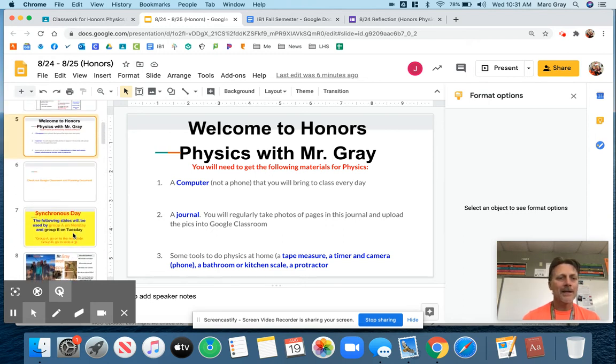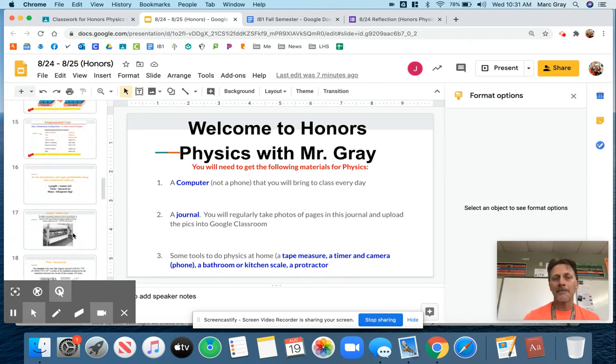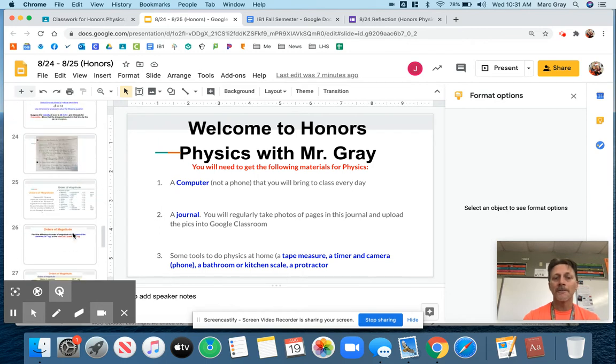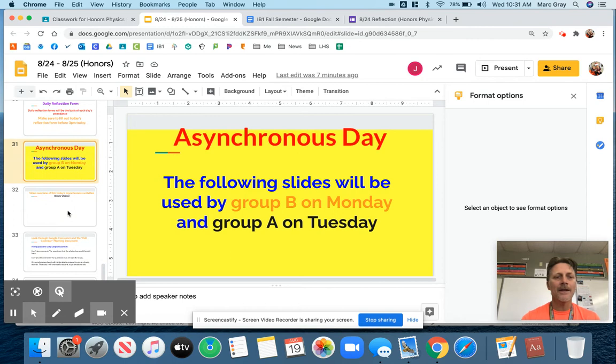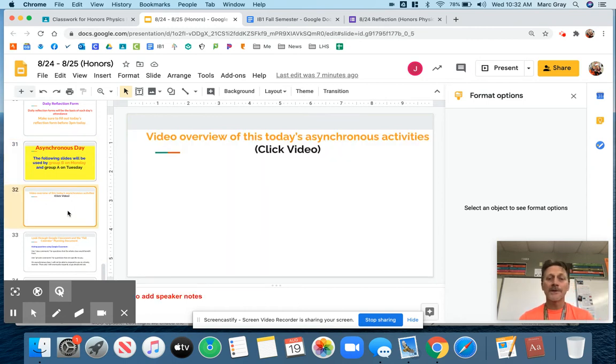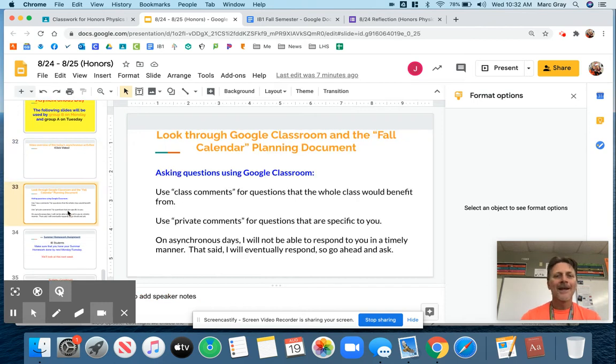So now I'm going to go ahead and just skip forward, skipping past the synchronous day in our slideshow, and we're going to go to the asynchronous day. Starting there, you're going to see this overview right here. So if you just kind of found it in there, it's right there for you. Then, because this is an asynchronous day, I want you to be able to ask me questions.